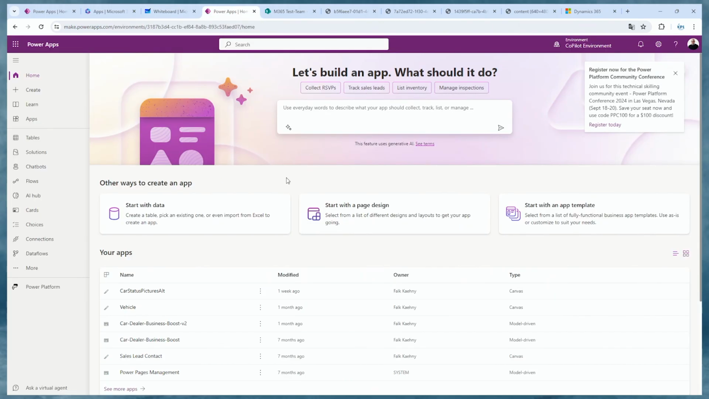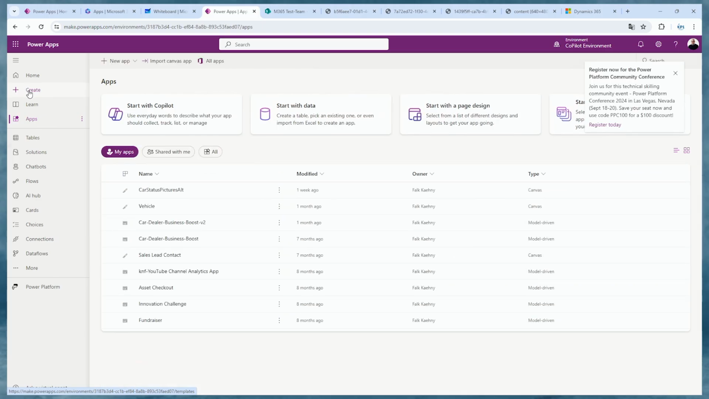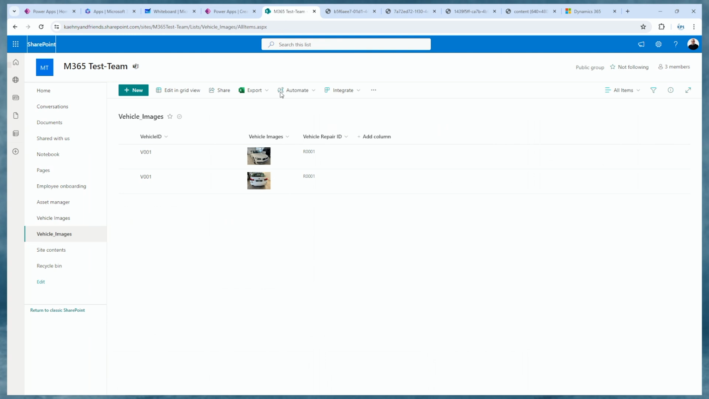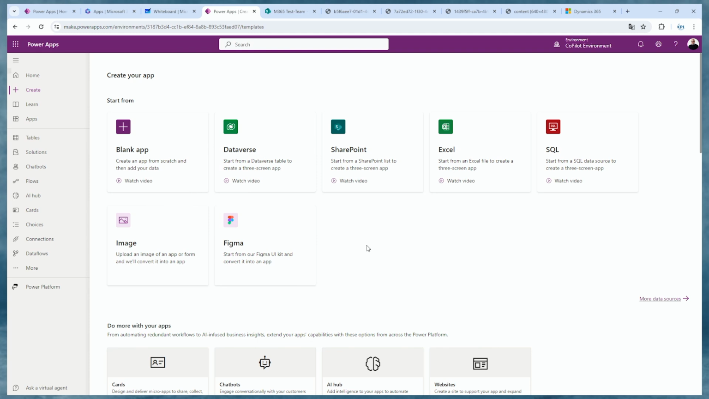To create an app, we go to the Power Apps Studio again, and here we see our apps. But we want to create a new app, so we go to Create. And here I have many options like create a blank app from Dataverse, SharePoint, Excel, SQL, and so on. Since we have a SharePoint list, I already created some data here. We want to create the app from SharePoint.